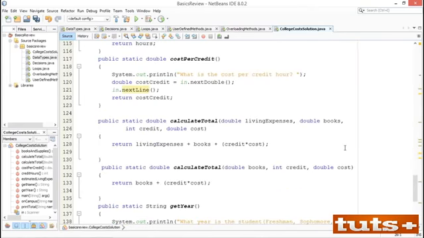And finally, I have an overloaded method, public static double calculate total. Notice that's exactly the same on line 125 and line 131, but on line 125, I have an extra variable for living expenses. So we can have the same return type and the same method name as long as the parameters or arguments are different. In this case, the first one on line 125 is calculating the cost for someone who lives on campus. The second on line 131 is calculating the cost for someone who commutes.